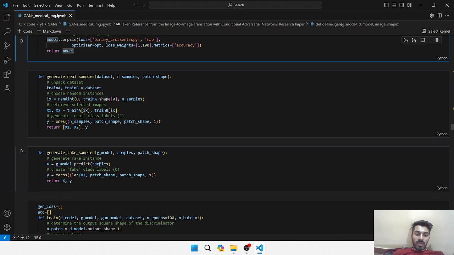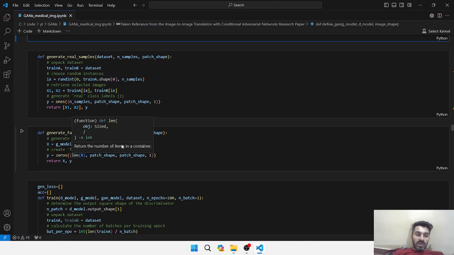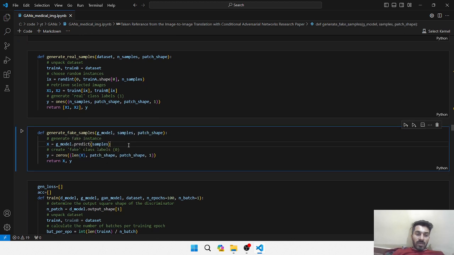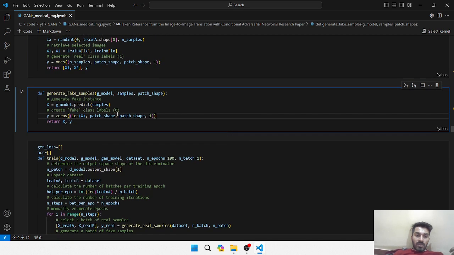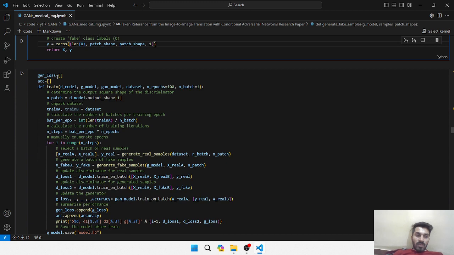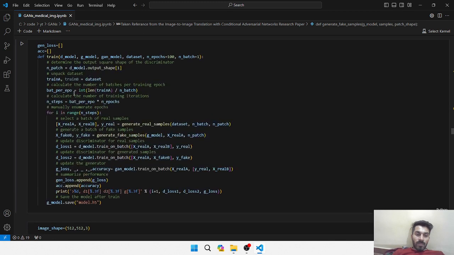But for a fake image, we first have to generate it using the generator dot predict function. At the initial stage this will randomly generate noise, and we define the output label for this image as 0. That's how we generate this fake sample. Now we have to define and calculate the generator loss and accuracy.